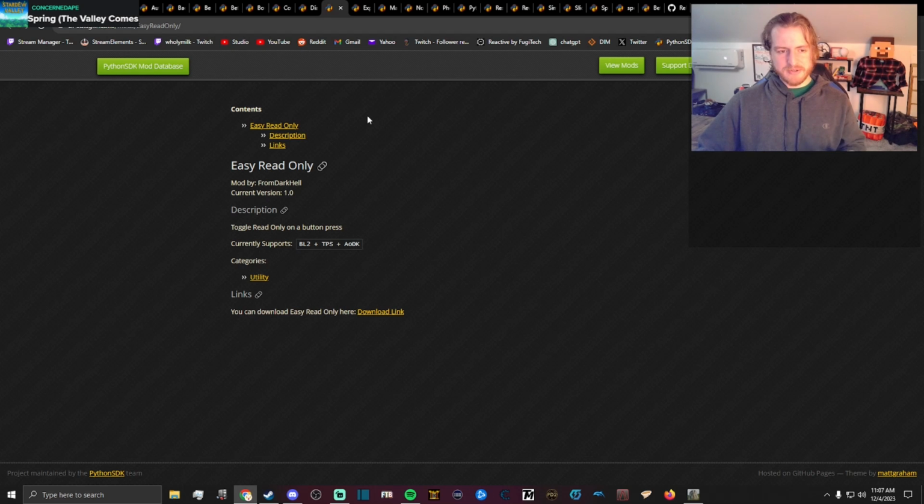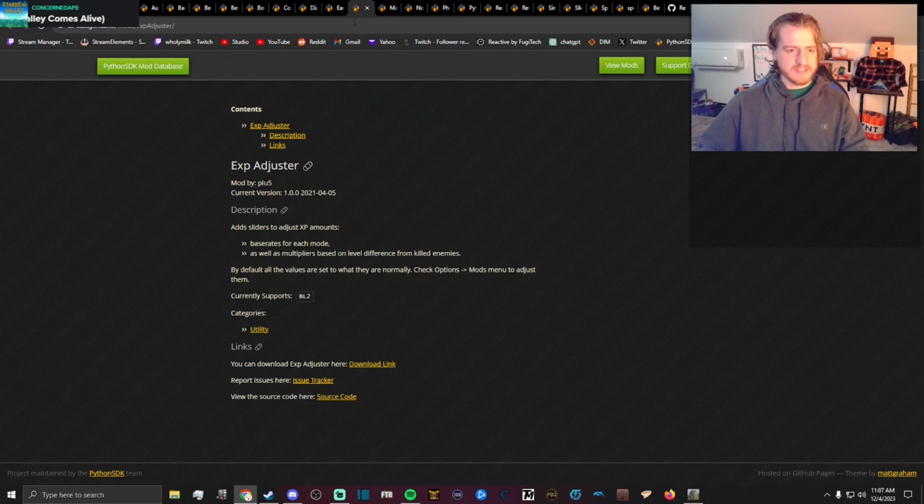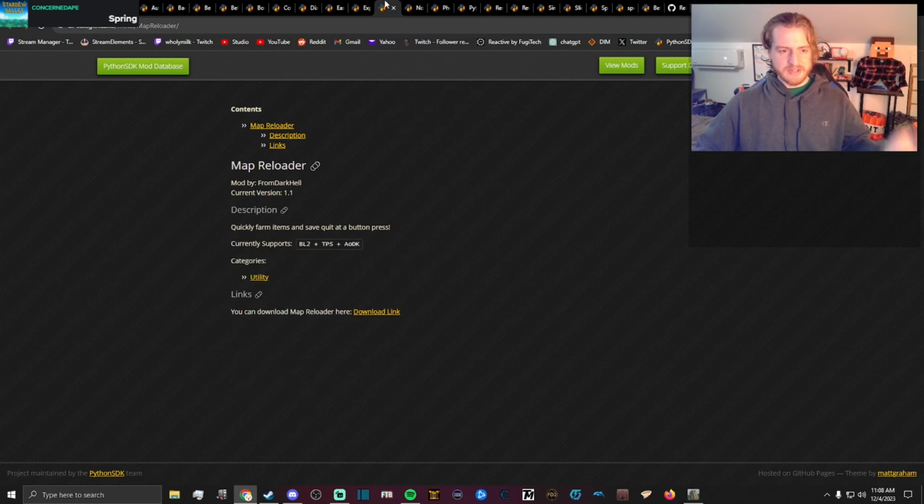There is easy read only, which allows you to toggle whether or not your character is in read-only mode with a single button press, which is really nice. There is an XP adjuster, which allows you to increase the XP gains that you get for each difficulty mode or just from enemies in general, because let's be honest, level 50 to level 80 is an absolute grind for no reason, so you can go ahead and do that.